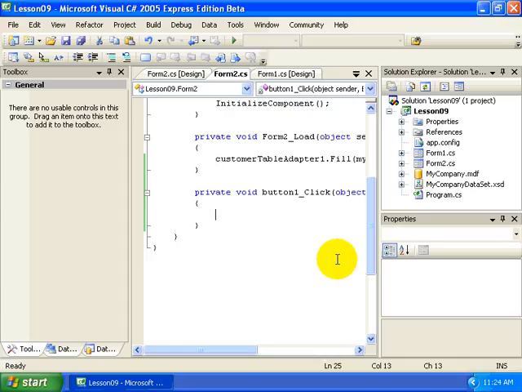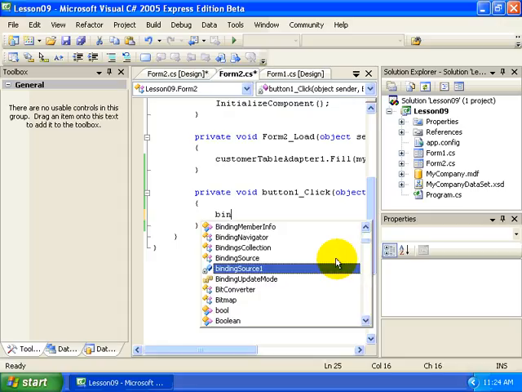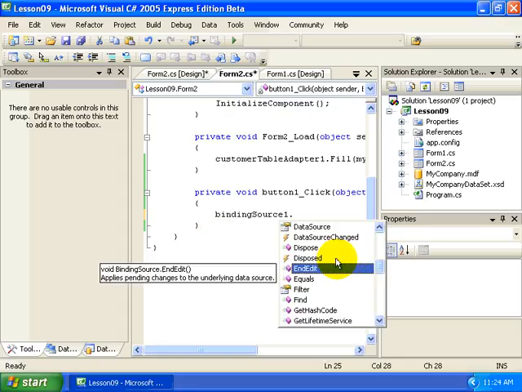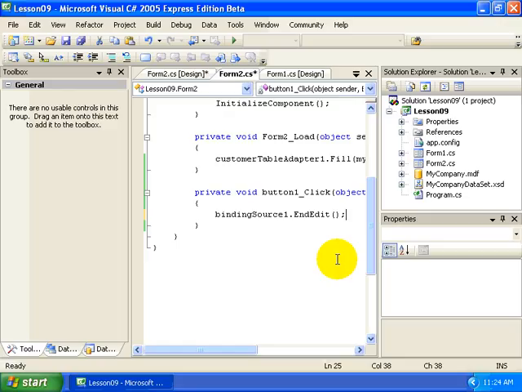And then what we need to do is take the changes that were made to the data set and save them back into the original data source, the database. So the first object we're going to use is the binding source. So binding source 1 dot end edit. That will take any changes that were made while we were bound to the binding source, and it will save them back to its underlying source, which is our data set.